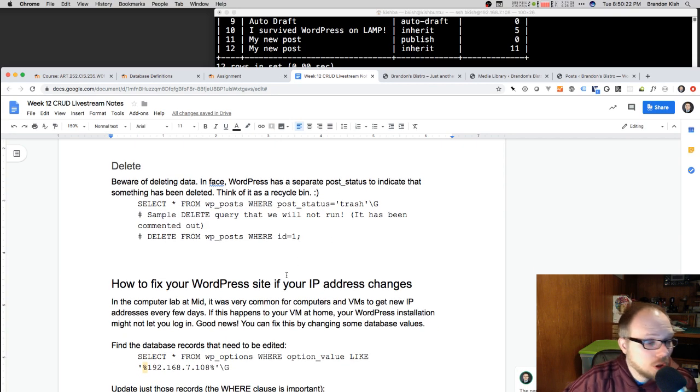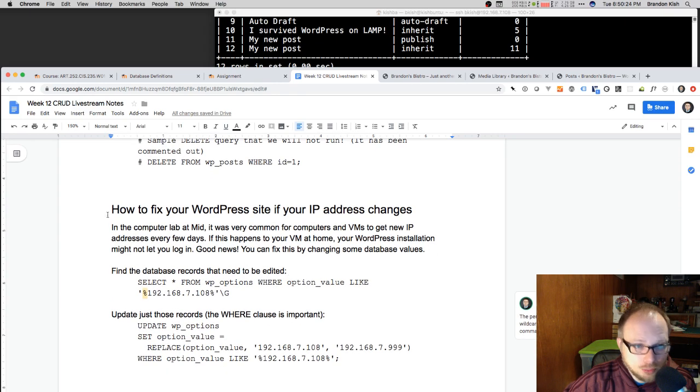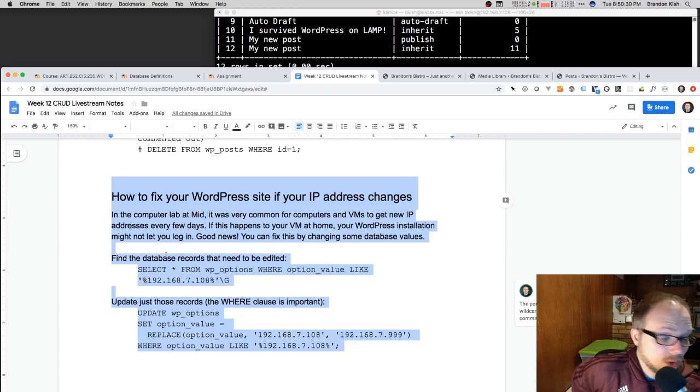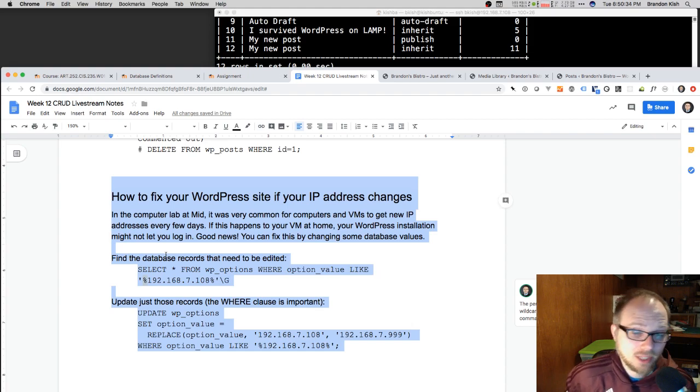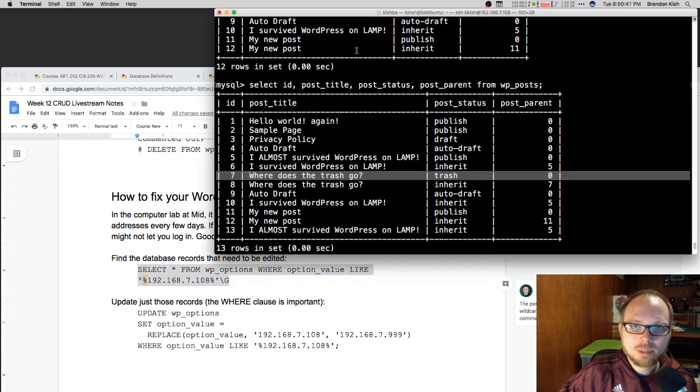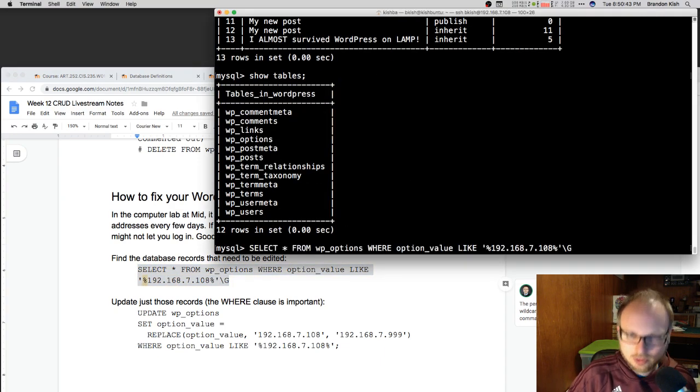So if we try to put all of this together, I left a little bit of troubleshooting advice down at the bottom for if your IP address changes. WordPress, when you install it, tries to keep track of what its URL is inside of the database. It uses the WP options table. So I wrote a query that I'm going to try copying and pasting. Let's see if that actually works.